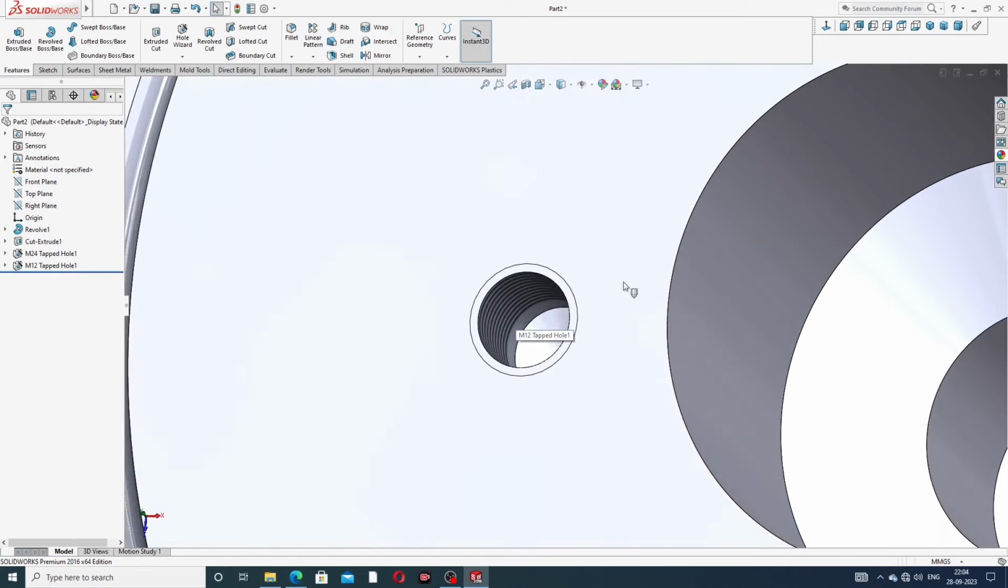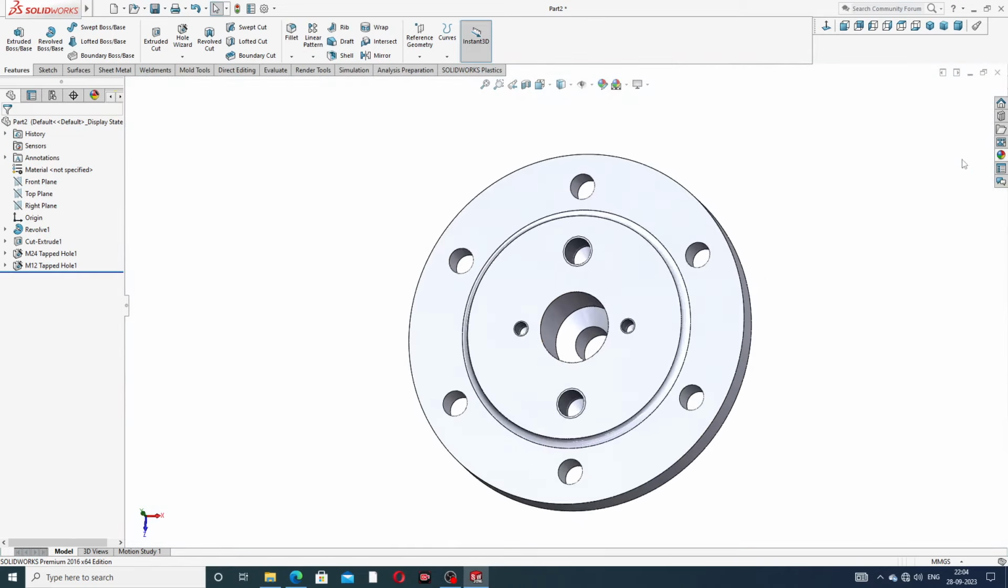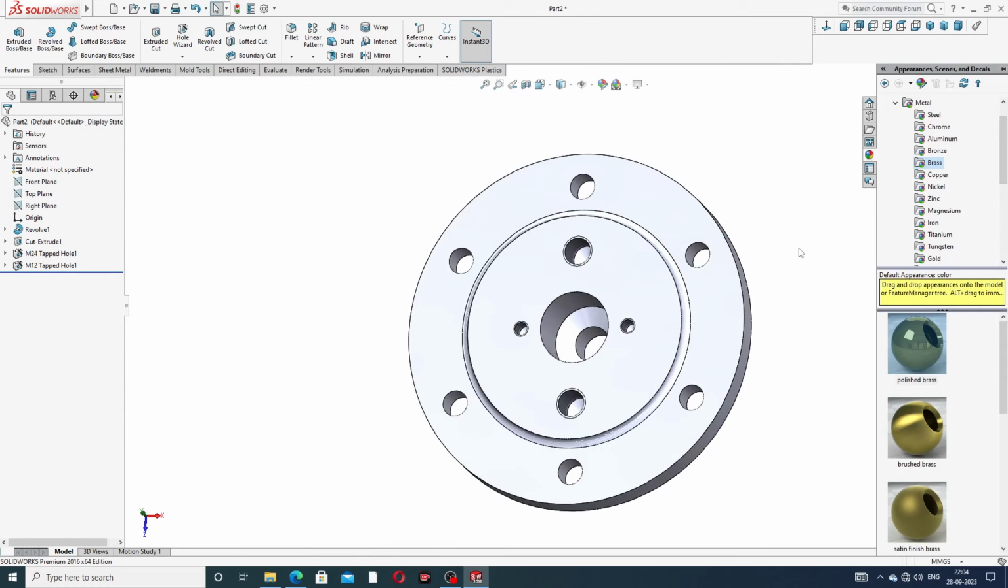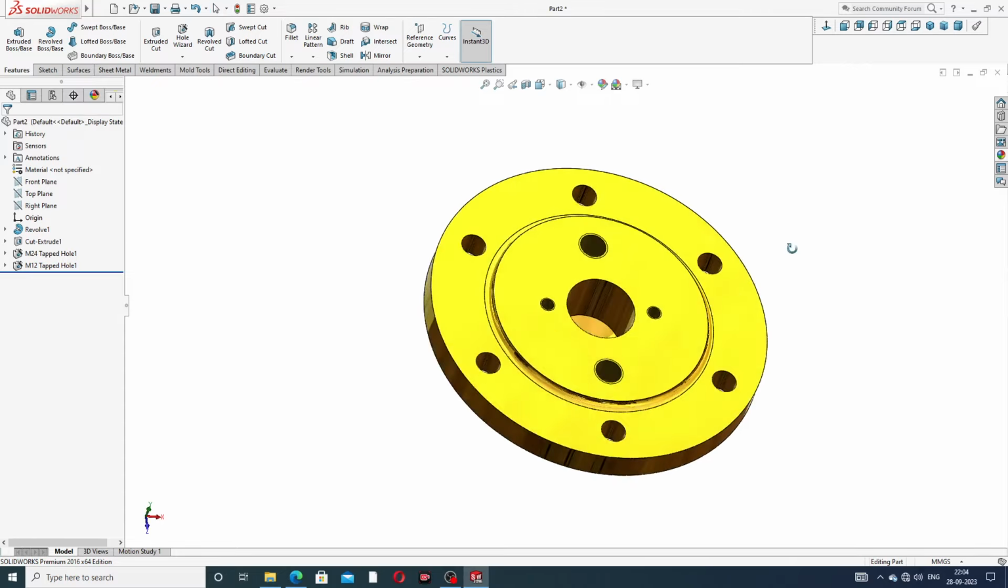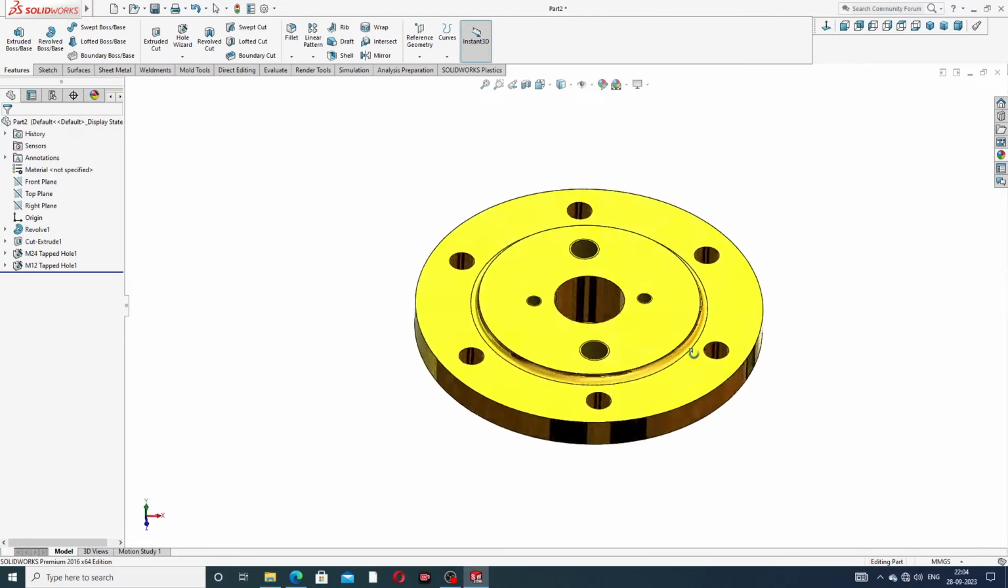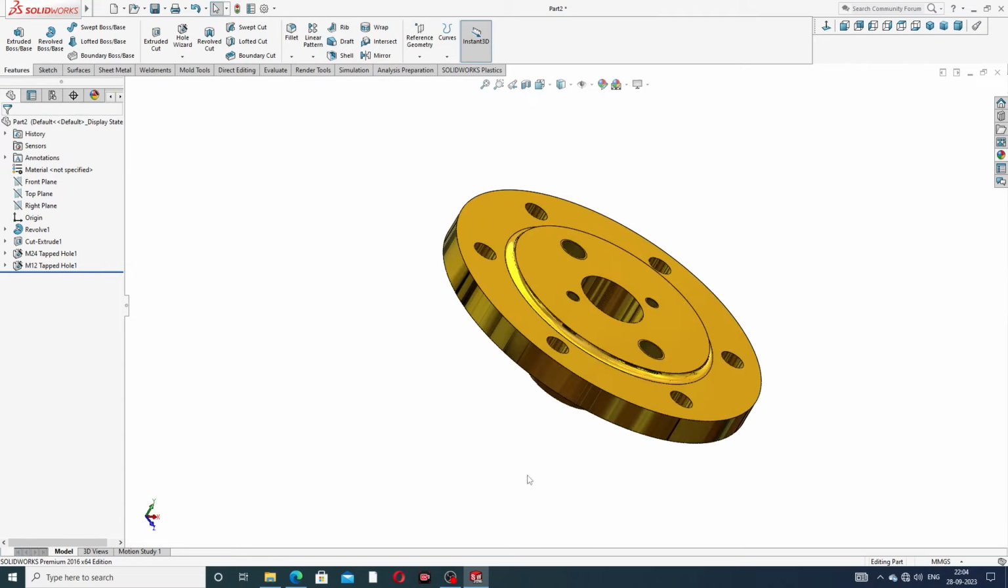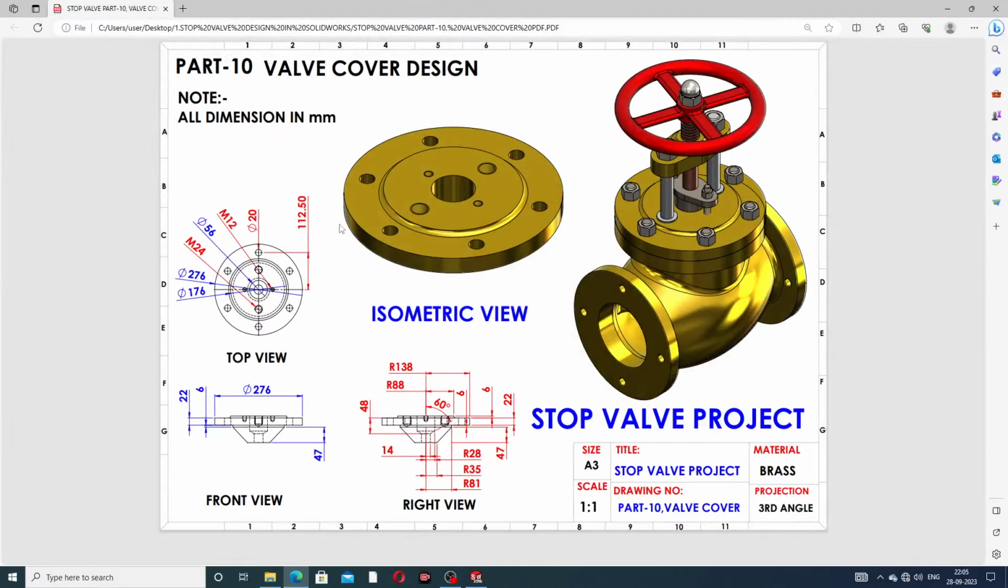This thread is also this, and apply this brush. Okay, all is mentioned here. Okay, all points are discussed here easily and clearly.